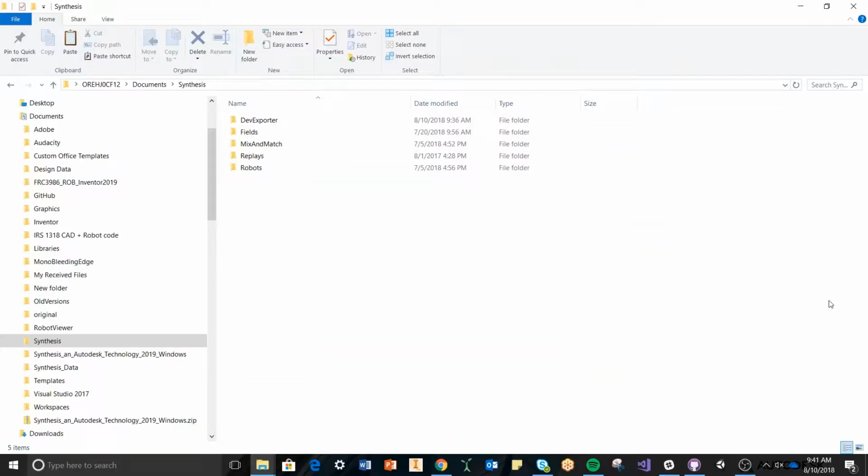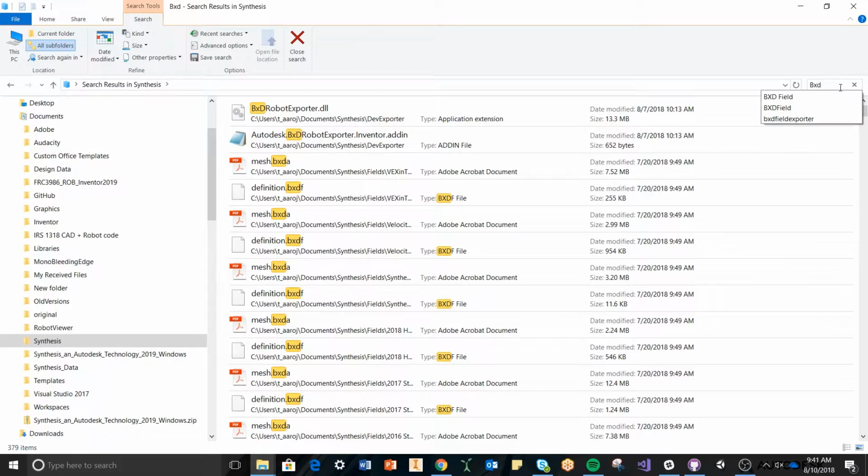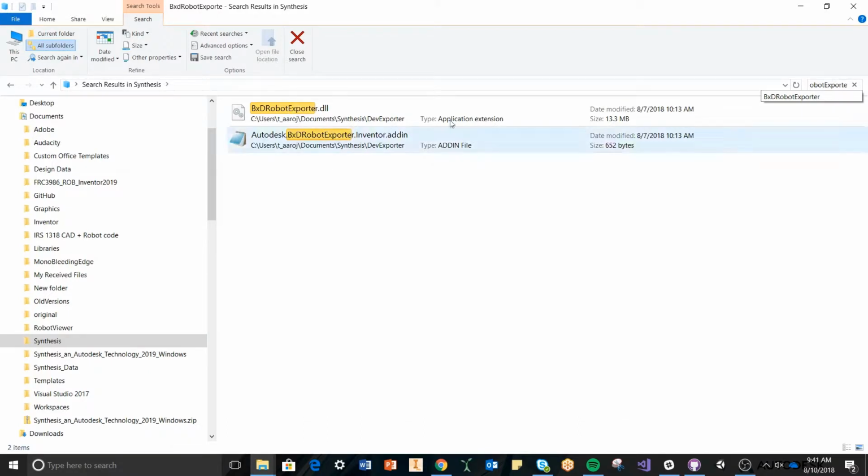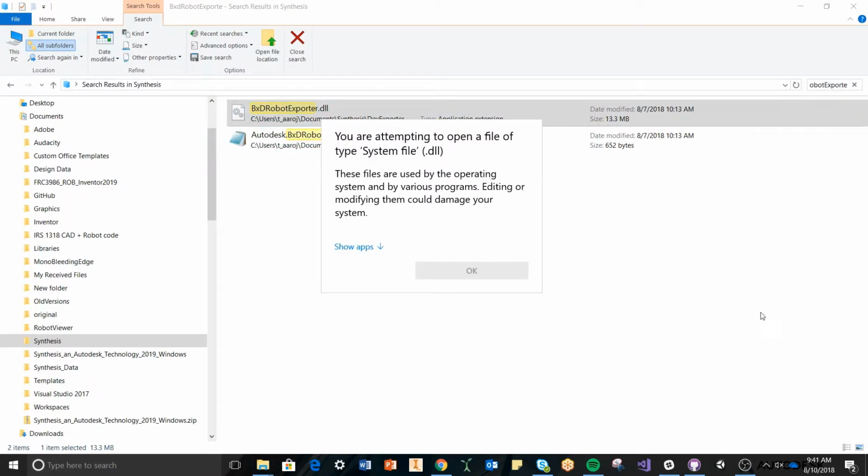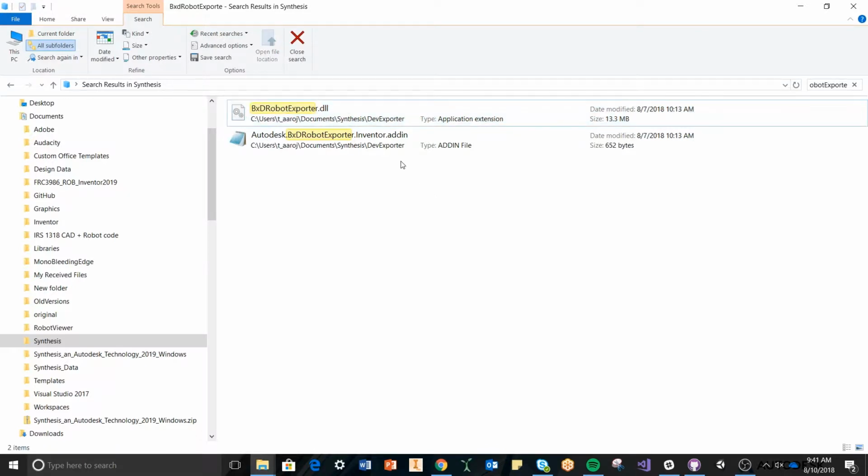If you open your Environments tab and an option for Robot Exporter does not show up, your add-in files and DLL files may not be in the right place. One way to fix this is by searching on your computer for bxd robotexporter.dll. You should be able to see the search results for the DLL file and the Inventor add-in file, and you'll need both of these files to be moved to different locations for this to work.